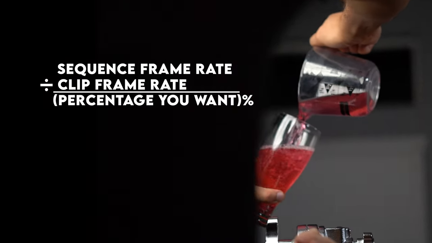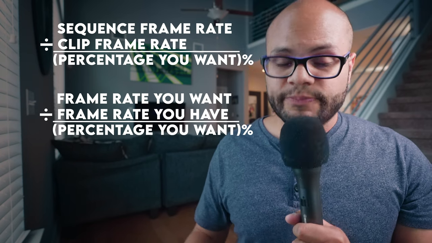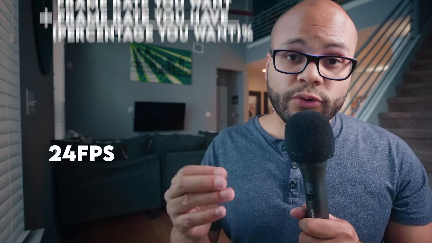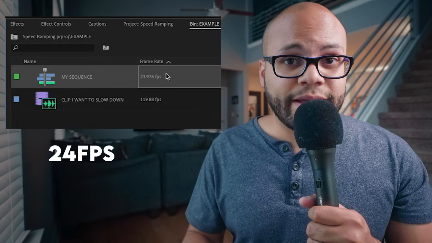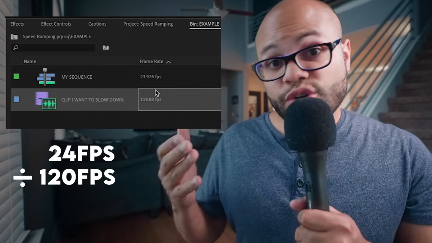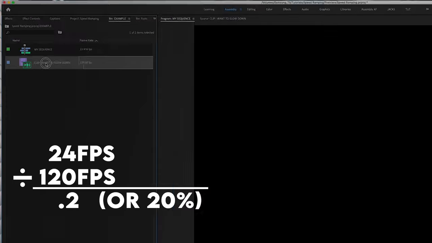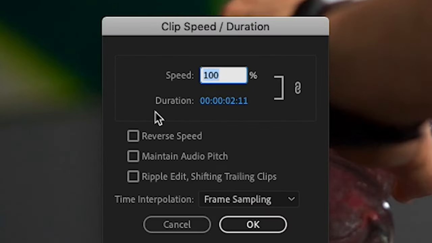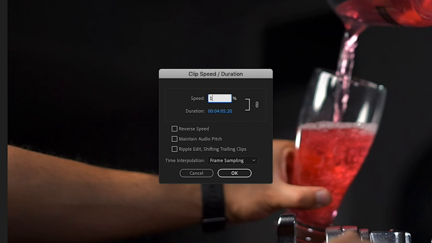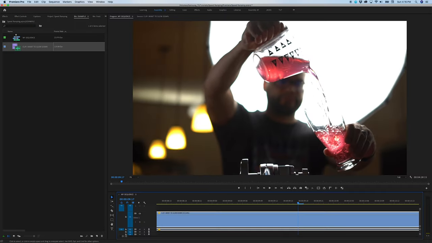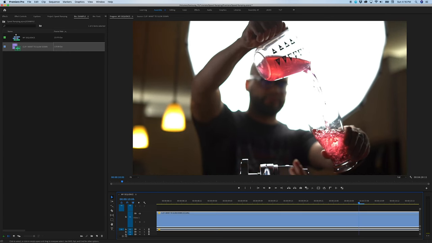Or in other words, the frame rate that you want divided by the frame rate that you have will equal the percentage. For example, my sequence is at 24 frames per second, or 23.976 for those of you really keeping track. Divide that by my clip's frame rate, which is 120 frames per second, and that will equal a percentage of 20%, effectively making 20% the slowest I can make the clip without any skipped frames or any duplicated frames. For example, if I change this to 10%, you can tell that with my 120 frame per second clip, as I step through the footage, it duplicates every other frame.